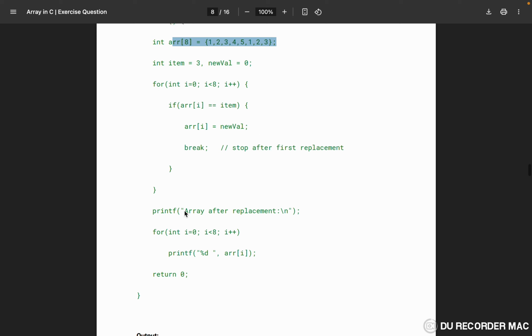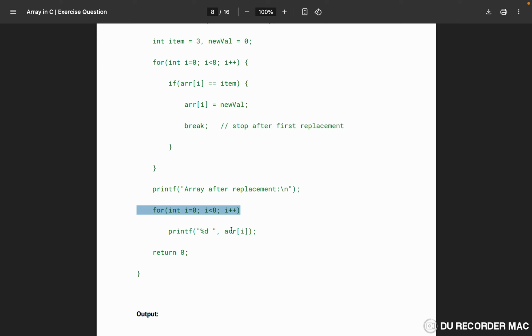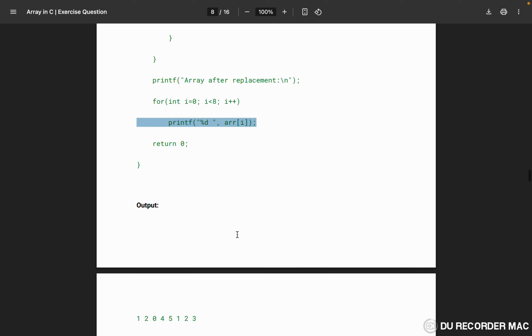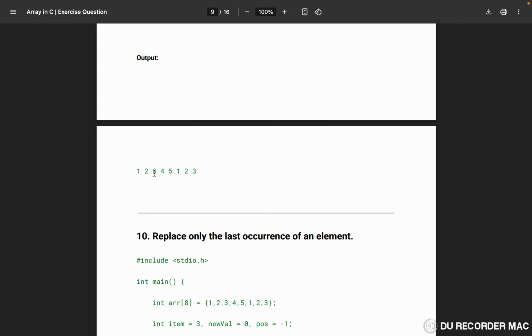And once you have that array, you just print that array like how you used to print earlier. So the array would be printed here, and the output is 1, 2, 0, 4, 5, 1, 2, 3. Although this 3 is also there, since we have added the break statement, the for loop will end and it will give you the output this way.